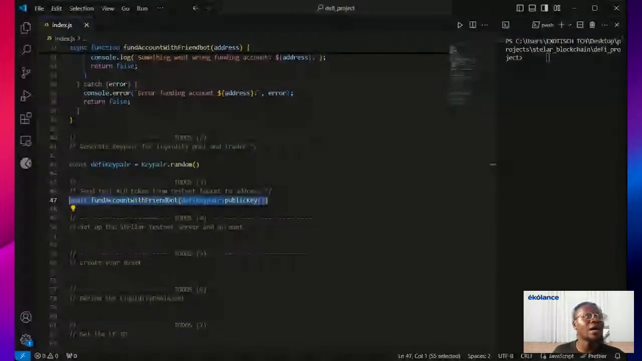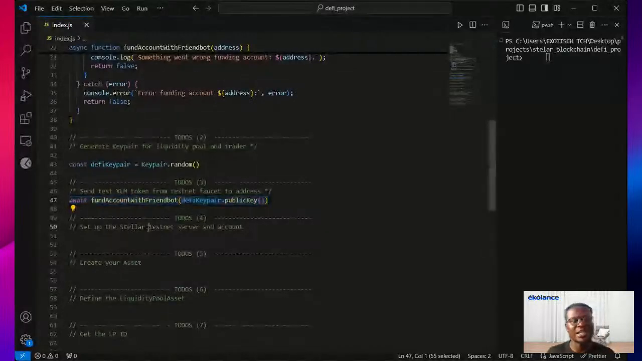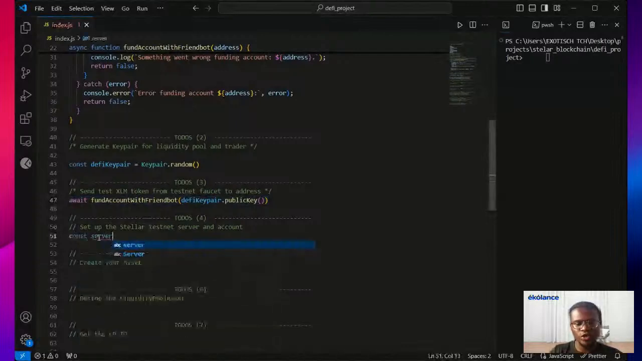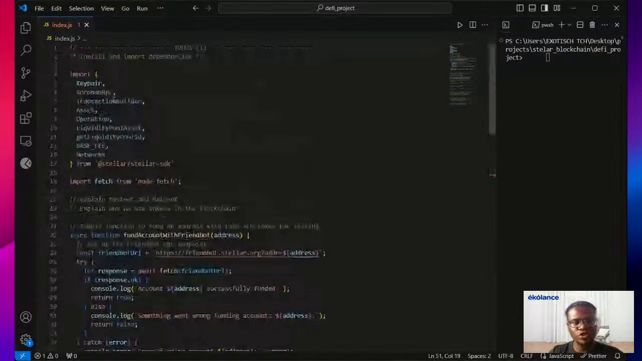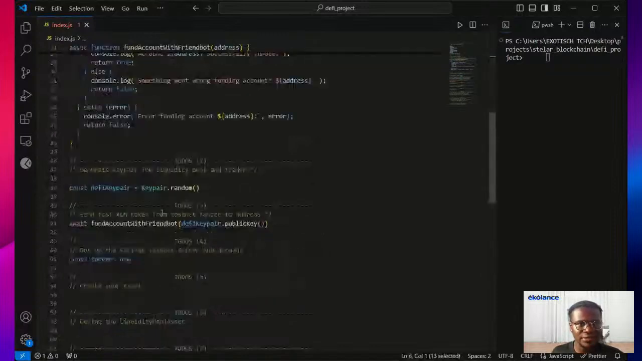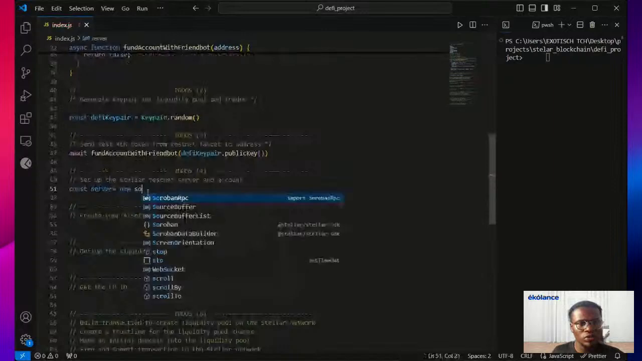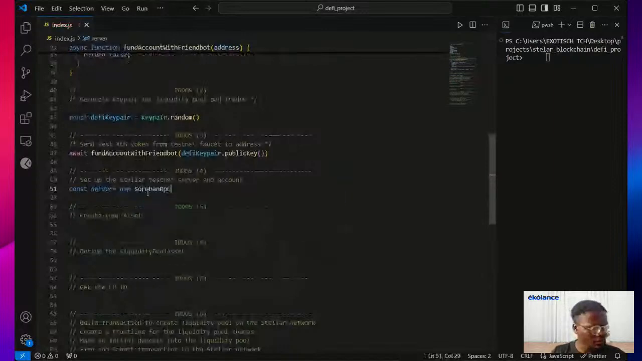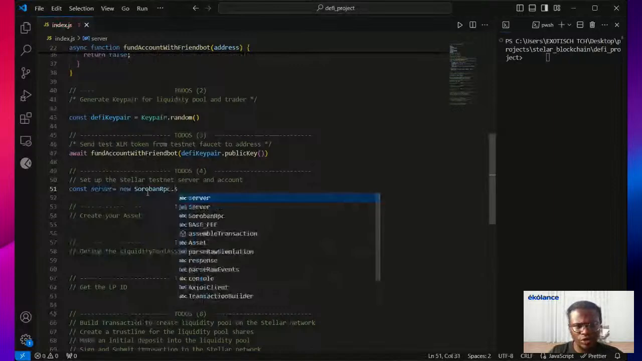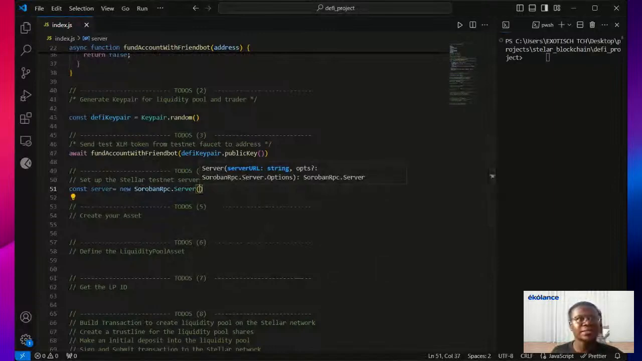Next, we want to set up our server, so we can send our transaction to the Stellar blockchain. And for us to do that, we're going to create a new constant and call it server, right? And we're going to call the Soroban RPC class that we imported from Stellar SDK. We're going to create a new class, and we're going to call the server method, and we are going to pass in the testnet.